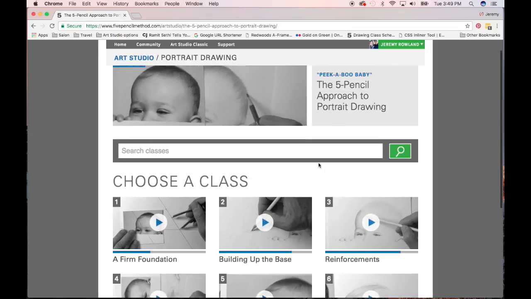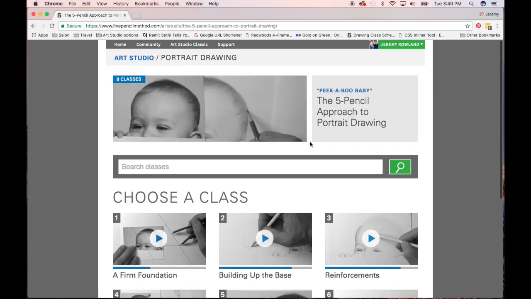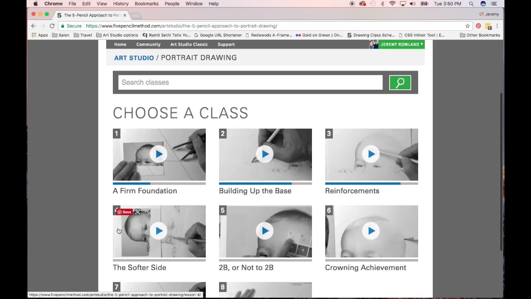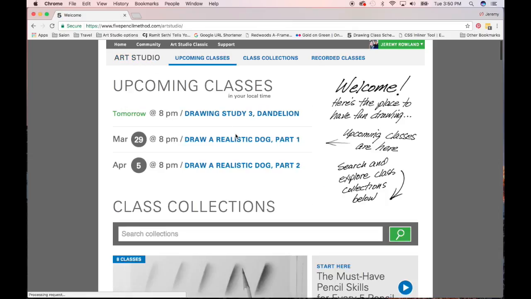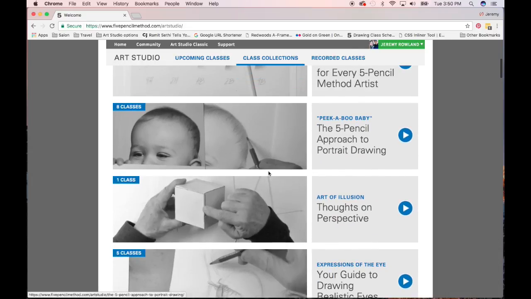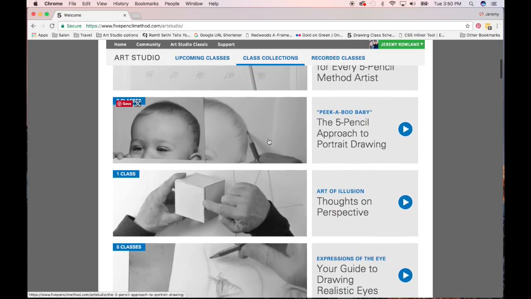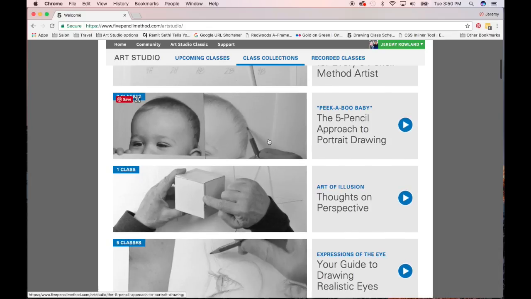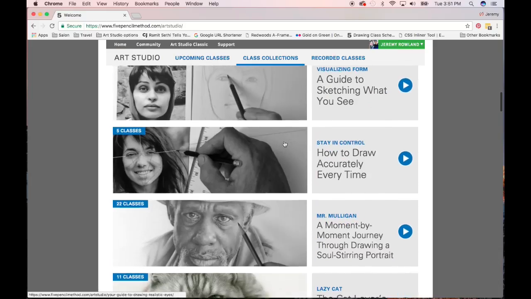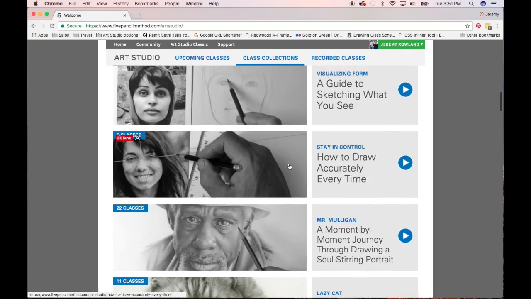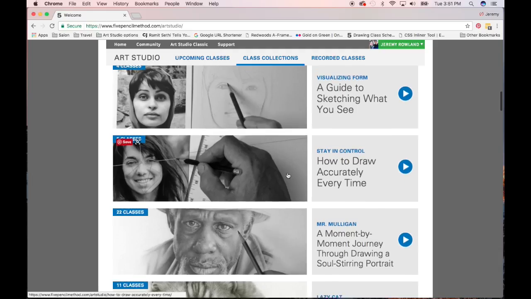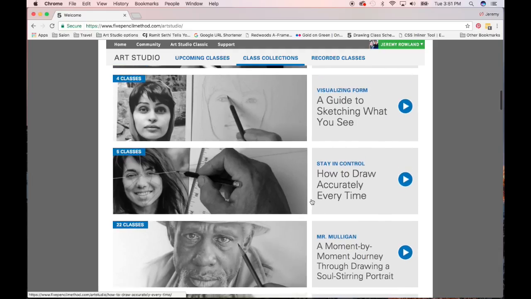Okay, so that's where you're going to find these classes. Again, that's the 5-pencil approach to portrait drawing. And I'm going to go back to the Art Studio. Now, if you get through this project, like I said, Daryl starts with the layout process, and he teaches you his straight edge and divider method, which again is incredibly powerful, but to some it can be a little overwhelming to start with. So if you get through that and you say, wow, I really like that method, but I don't feel like I have a great handle on it, we're going to recommend that you come down here to How to Draw Accurately Every Time.